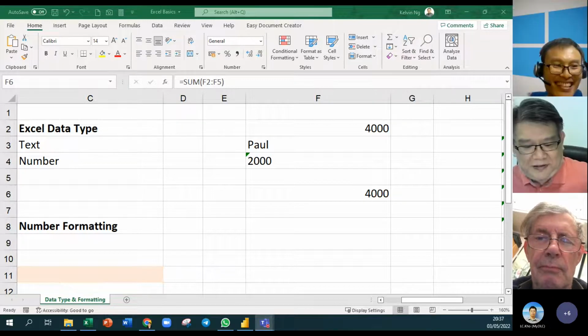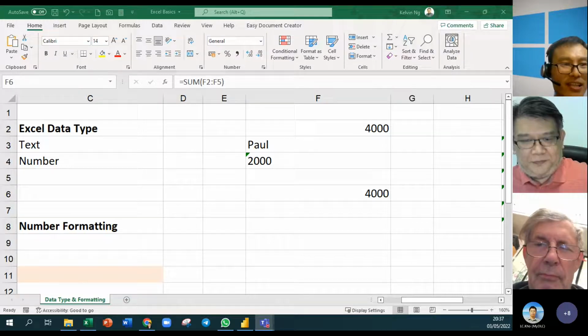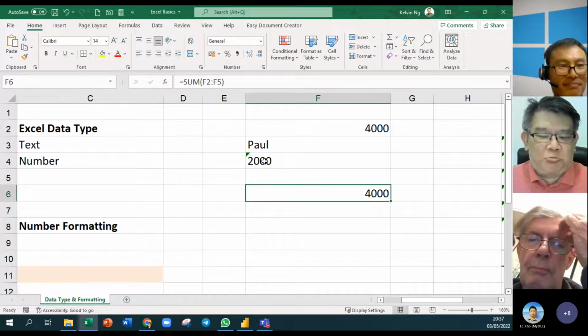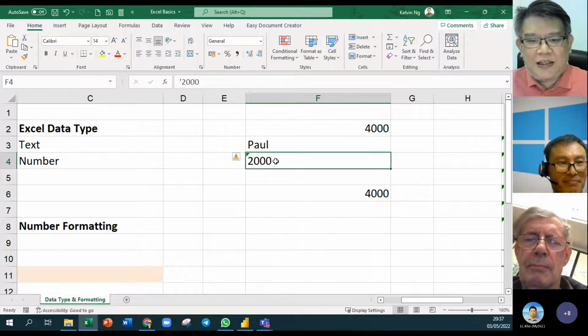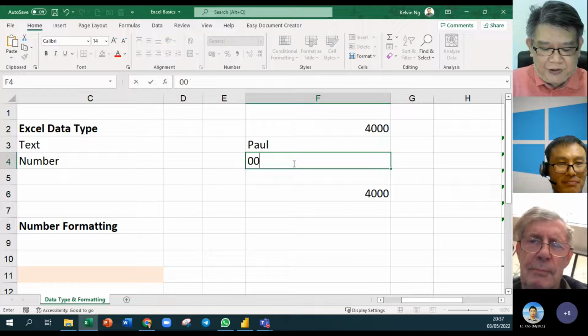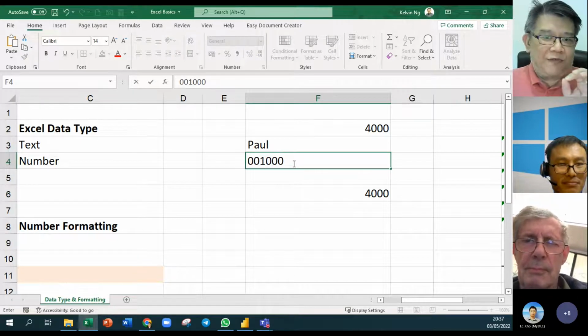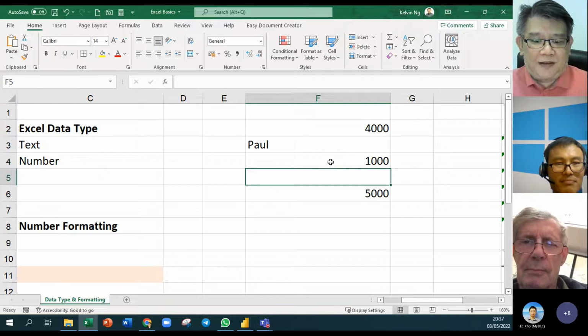Question: Kelvin, why would anyone want to convert the 2000 into text? Now, not 2000 per se. Usually when there is a leading zero in front, for example, if I type 001000 and just press enter, the double zero in front will just go missing.